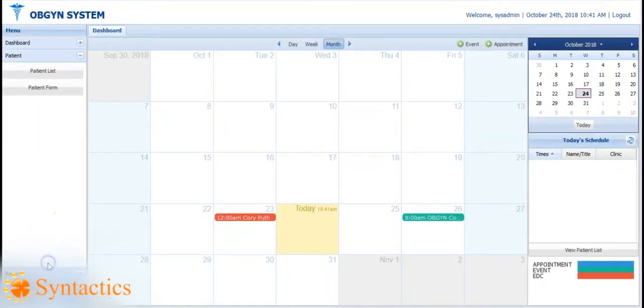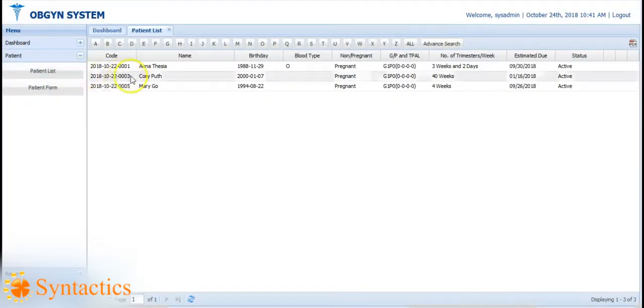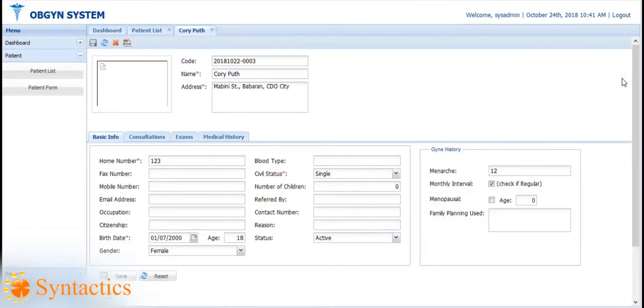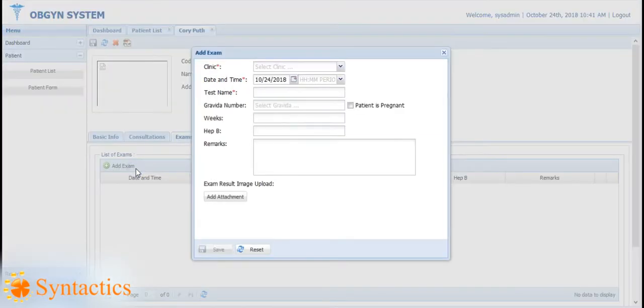To add an exam record, go to the patient menu and click the patient list. Choose the patient that you want to add an exam record and click the edit icon. Go to the exams tab and click the add exam button. Fill in the fields with the exams information.